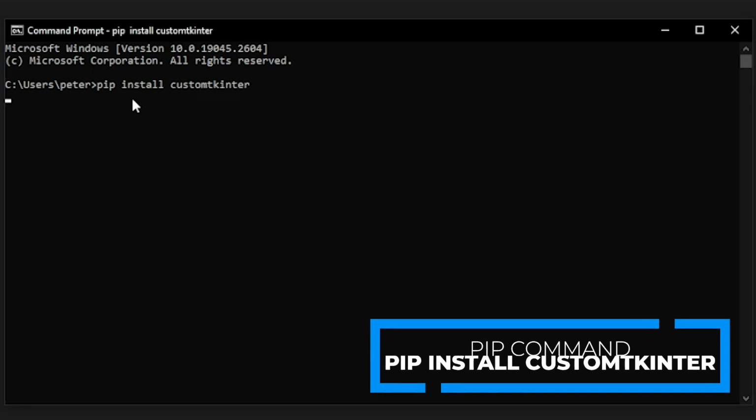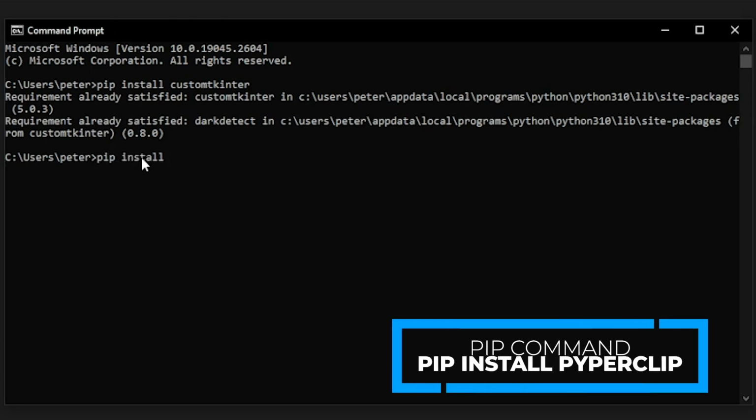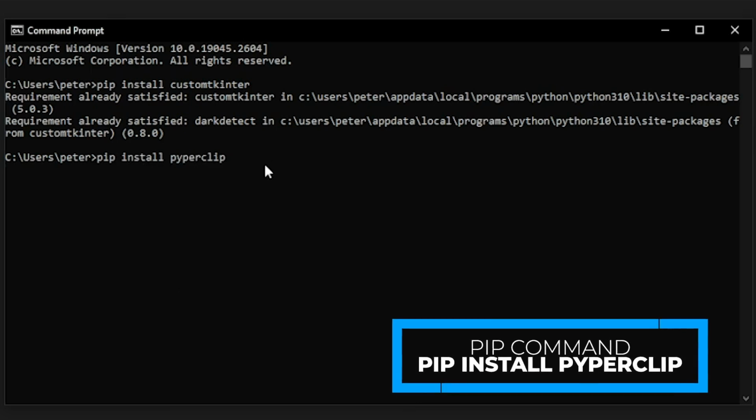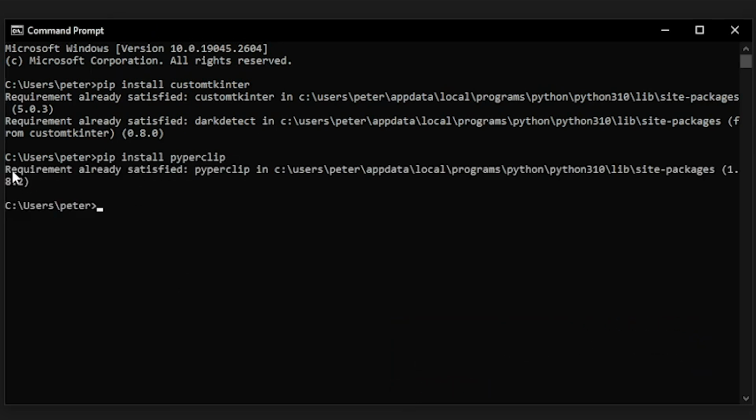Customtkinter. Enter. Mine's going to say requirement already satisfied, because I've already downloaded Customtkinter. Then we're going to need to do pip install and paperclip, and click enter. Mine's already downloaded, so we won't need to worry about that. And then we can just close it.